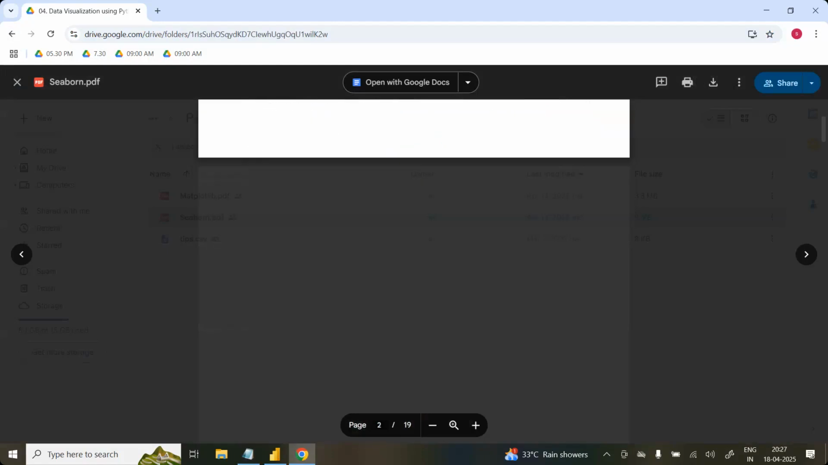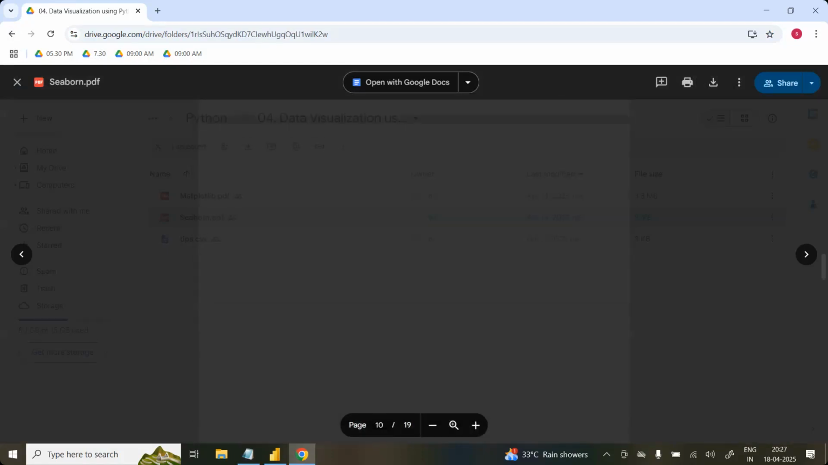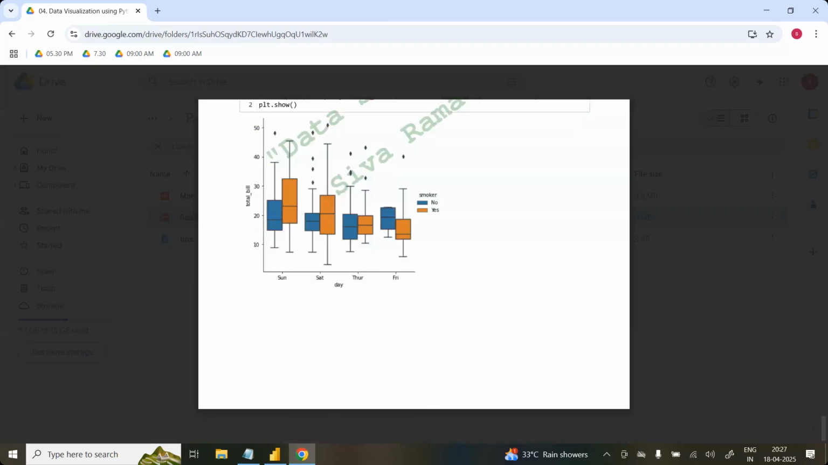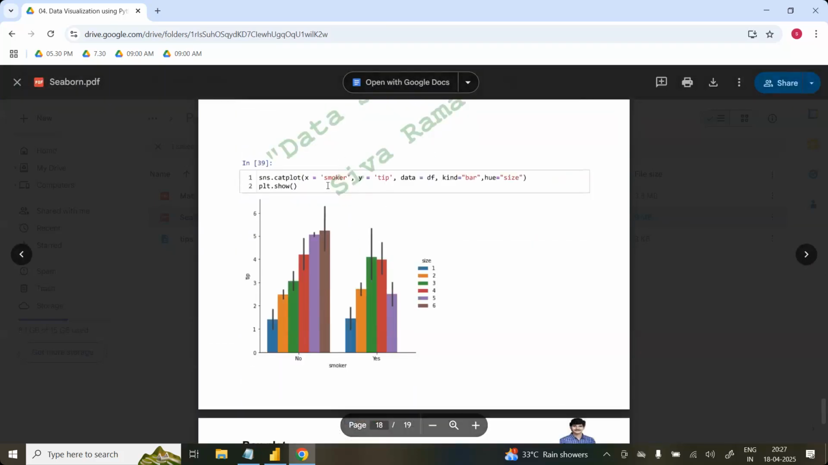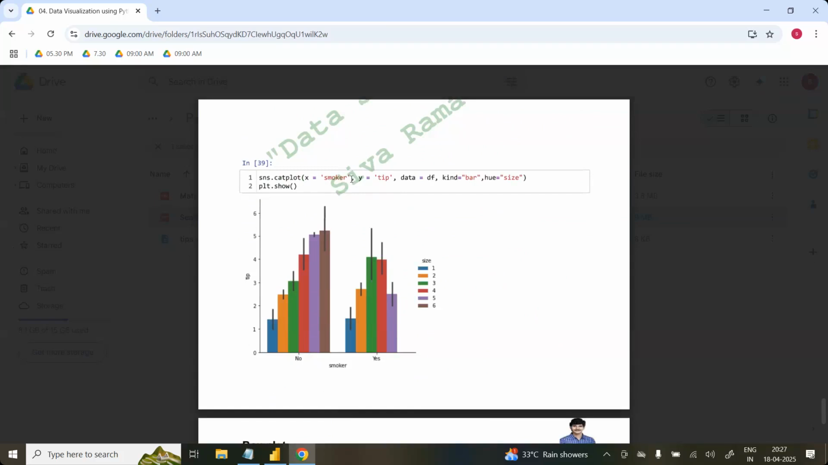Just scroll down in the Seaborn. What are the different types of plots you have done? One by one, all the plots we will do. So here, what is the plot you have used? X-axis is smoker, y-axis is tip amount. It is the type of bar plot, with hue equal to size.